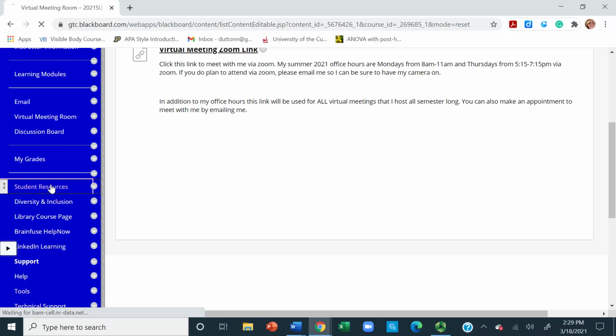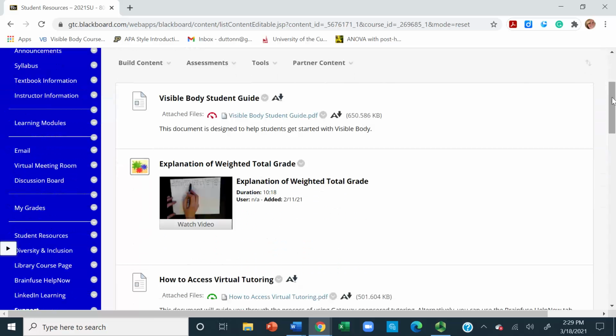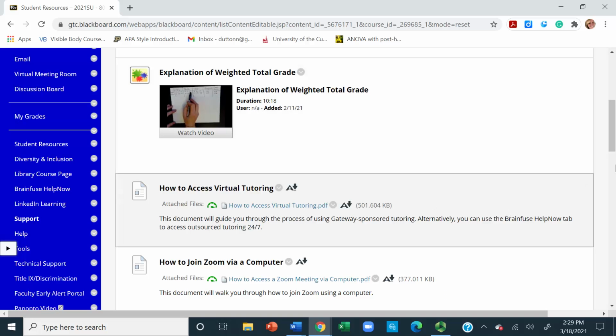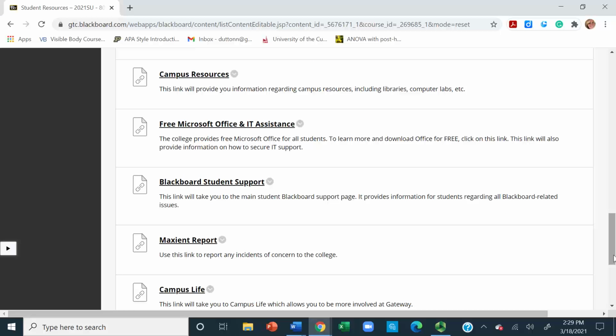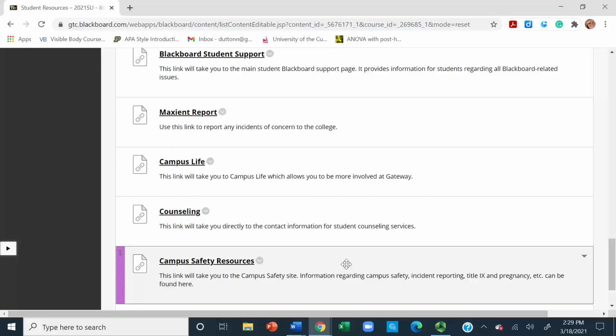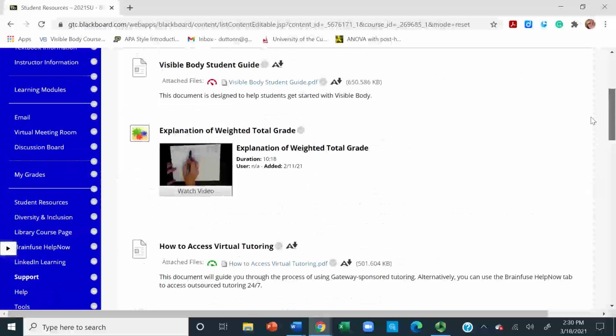There's a Student Resources tab, and in here there's additional information about Visible Body and the weighted total, how to access virtual tutoring, and a bunch of campus resources. A lot of students don't know that we provide free Microsoft Office to our students, and this is the link to download that free Microsoft Office and Maxient report system. If you need to report any incidents or anything like that on campus, there's counseling, campus safety resources. There's a lot of resources here that you should review just in case you need them.